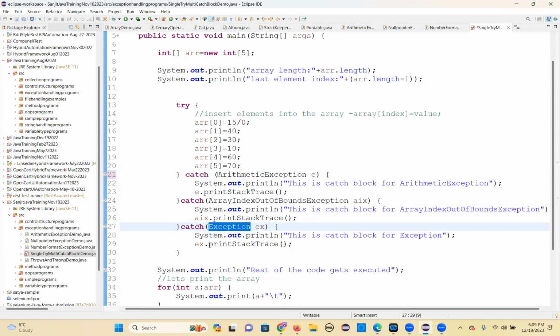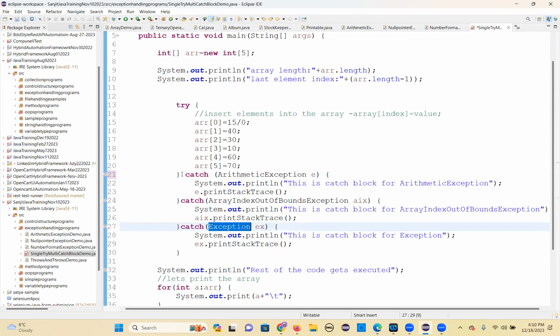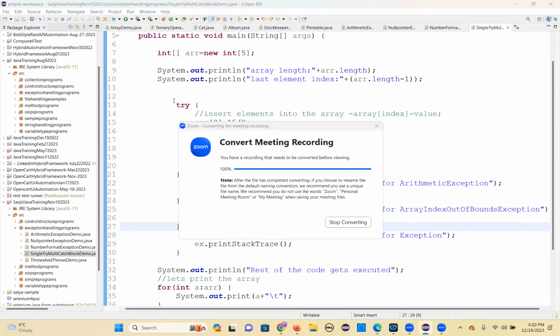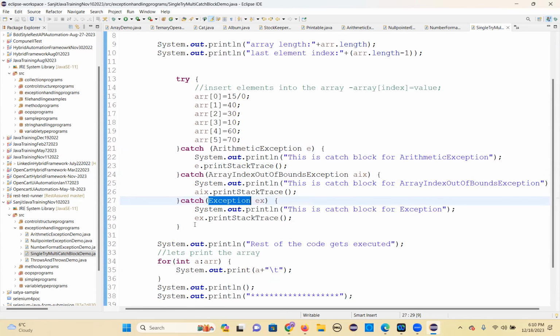So that means you have to write from most specific to most generic last. Generic class is the Exception class. That class you have to write, so if these two exceptions are not occurring, the other exceptions can be handled using this Exception class. So that is the try multi catch blocks.